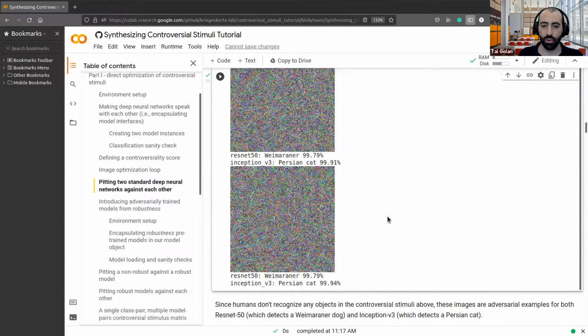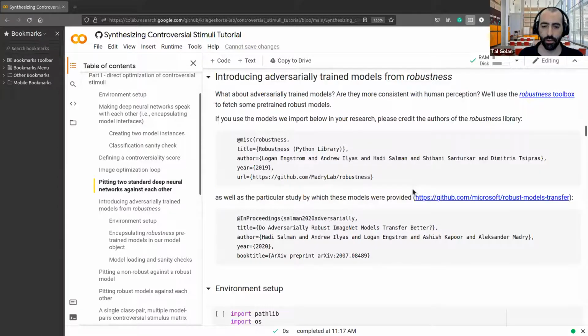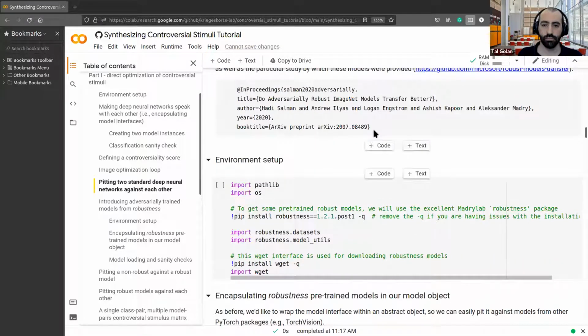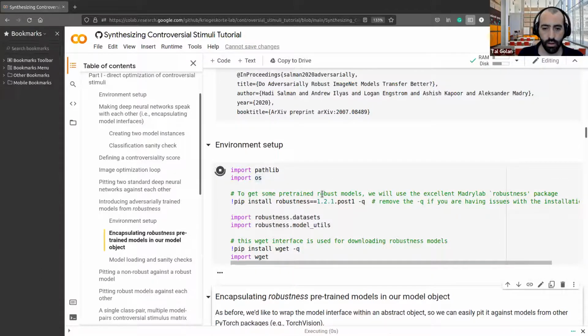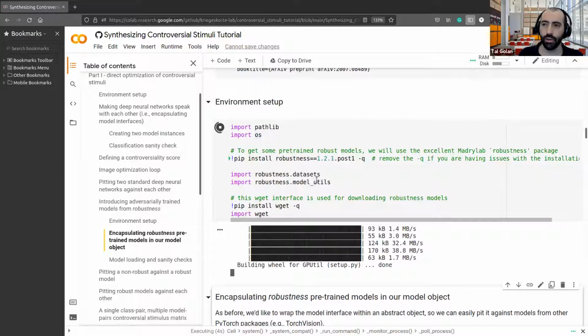Okay, so now let's consider models that are somewhat robust. So we're going to import models from the robustness toolbox. This is a Madry Lab resource. They open sourced both the code for training such models and some pre-trained models. This is their reference. So we are now going to install this package from PyPI. We also need wget to download the network's weights.